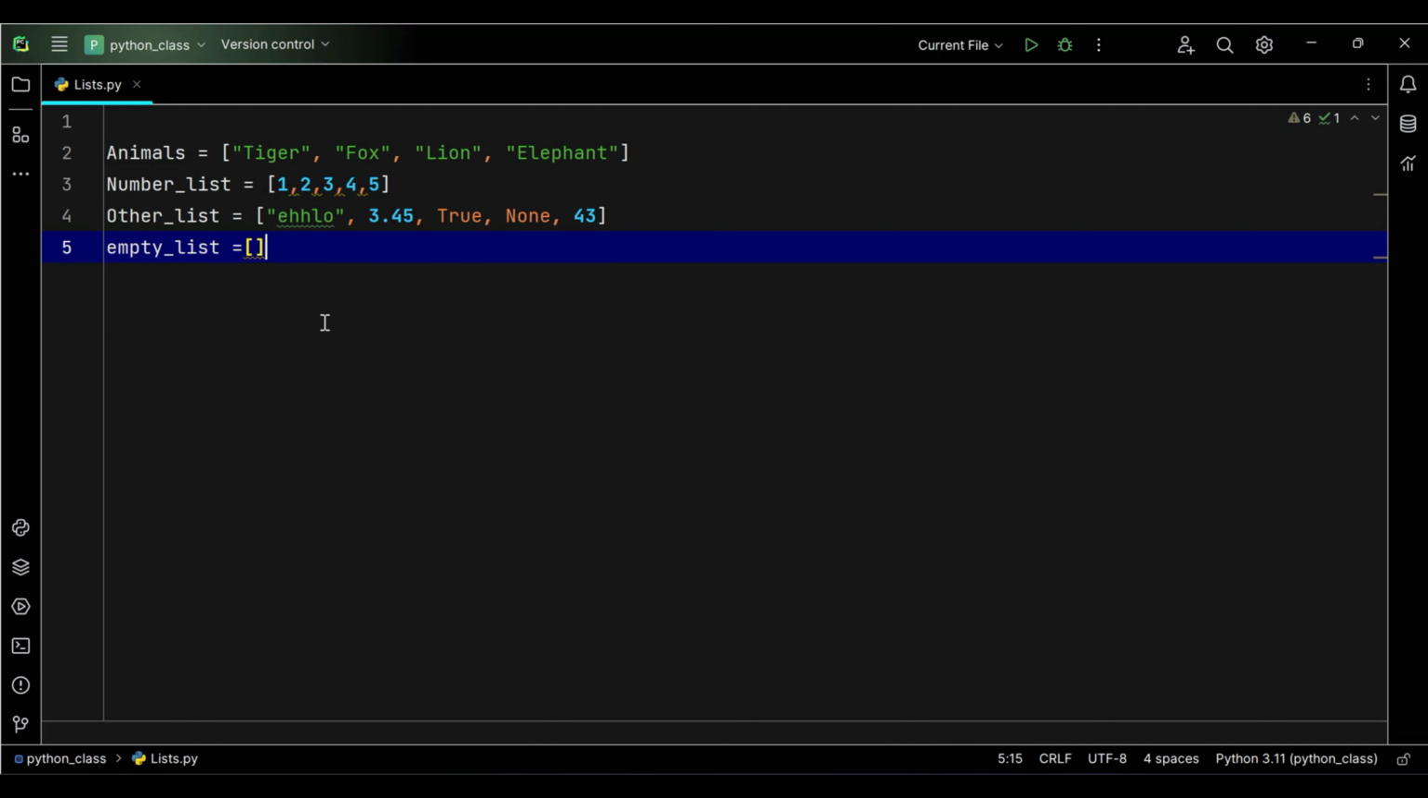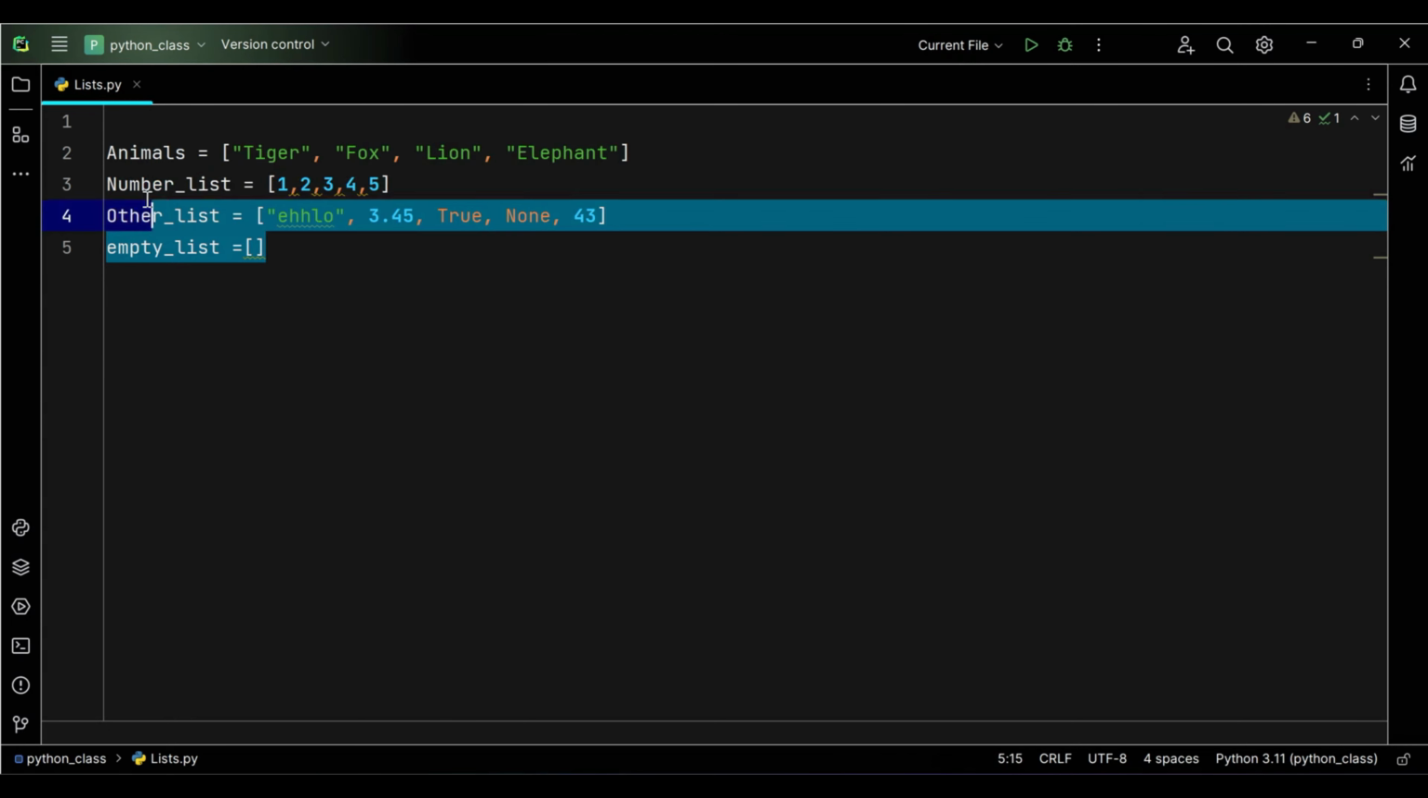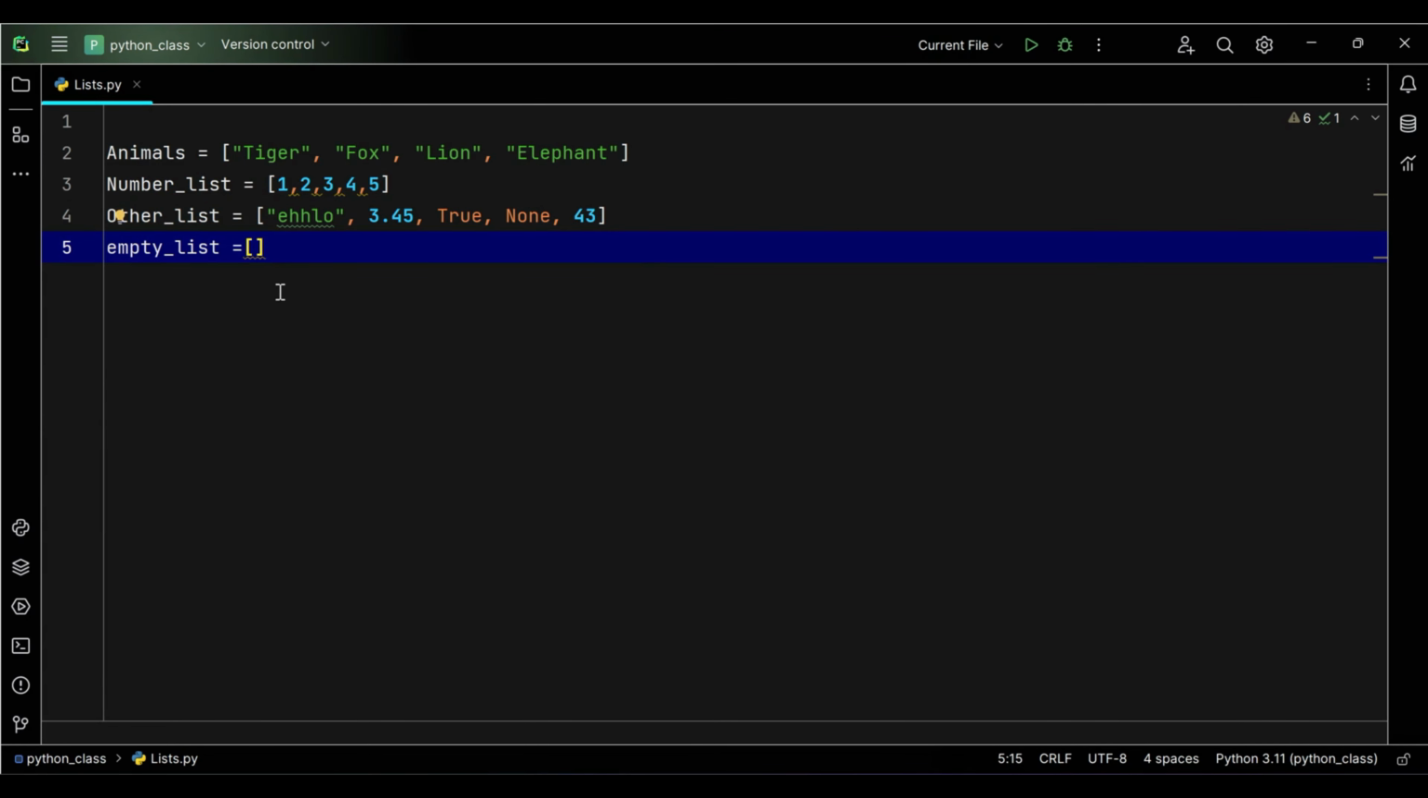These above variables are still each assigned only one value, that is the list value, but the list value contains other values. The values inside the square brackets are items. And this empty list contains no value, similar to an empty string.